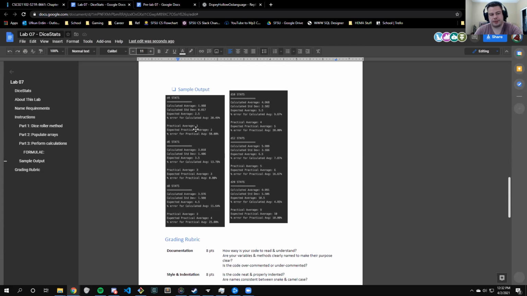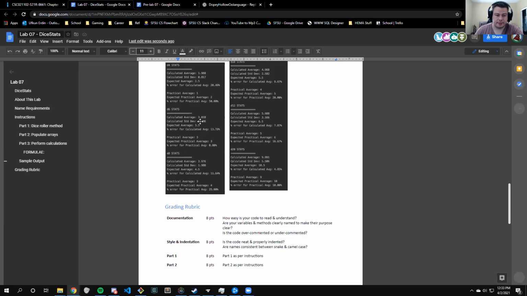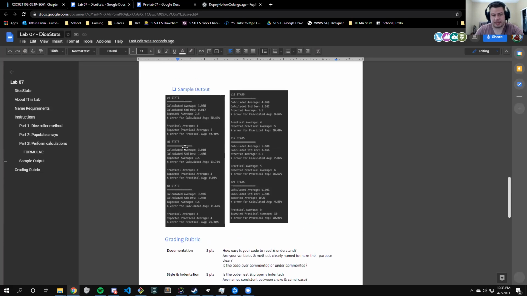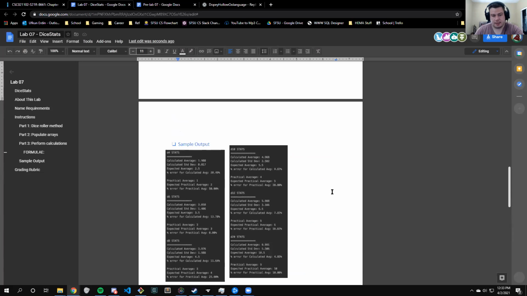You can kind of look at the output as well. As you guys can see, for the expected practical average, there's the expected average as a decimal number. Then there's what I've called the practical average. That's where you round it down, because the dice will never land on a half, right? It will always be a full value, so you round it down. And then just for funsies, you use your practical calculated average, which is your calculated average rounded down, and your expected practical average, which is the theoretical average rounded down. And then you do a percent error based off of that.